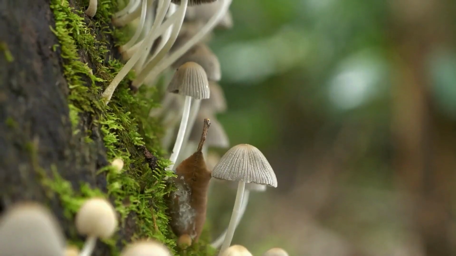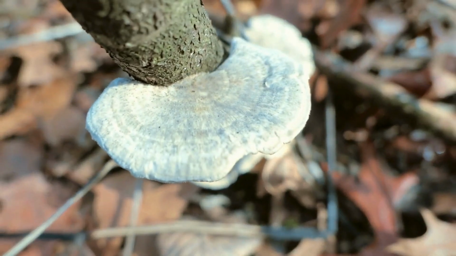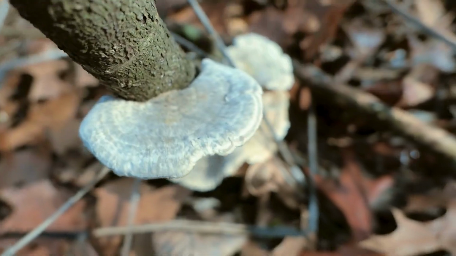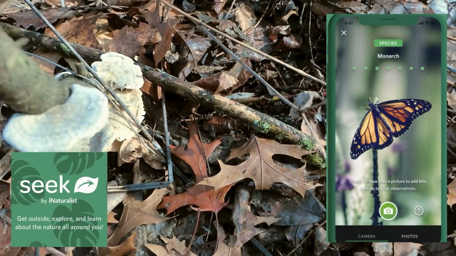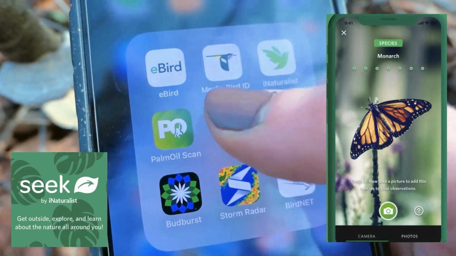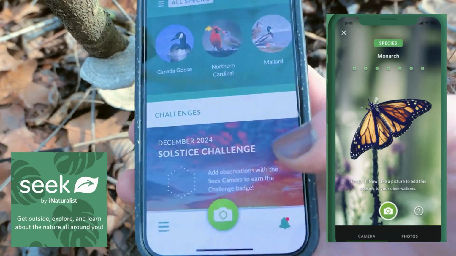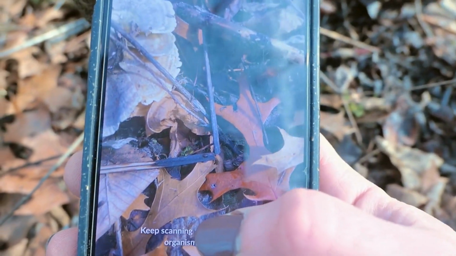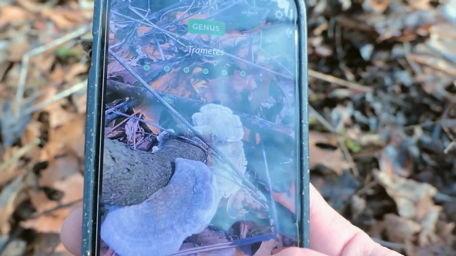So today, I'm going to share with you my two favorite apps to teach you how to get to know the wildlife around you. And wildlife is not just animals, but plants, fungus, and other living organisms. Okay, so I found this cool fungus I want to identify. I'm going to use the Seek app to help me identify it. All I'm going to do is hit the camera button. And let's see if we can get an identification.